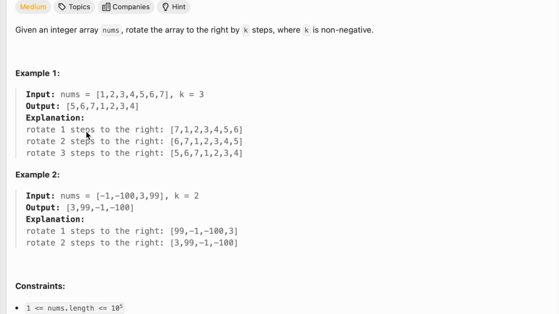If you look at the explanation, they are showing the contents of the array when you rotate it by 1, like if you rotate it once. The first element will go to position number 2, the second element will go to position number 3, the third element will go to position number 4, and so on. When you rotate it again, all the elements will move to the right by 1 step, and so on. This is the output after we rotate the array 3 times.